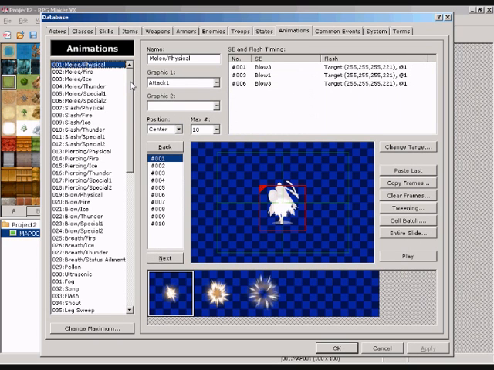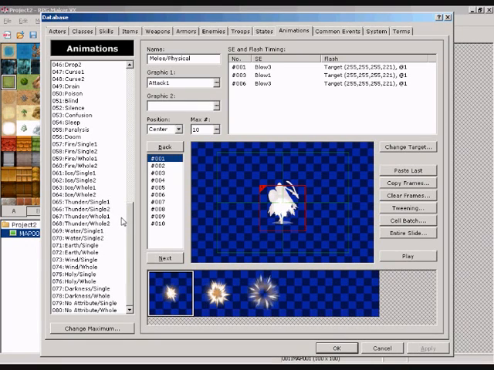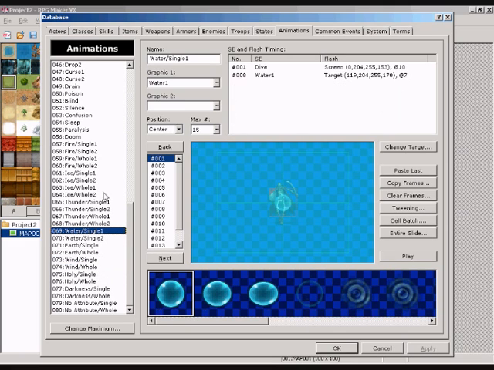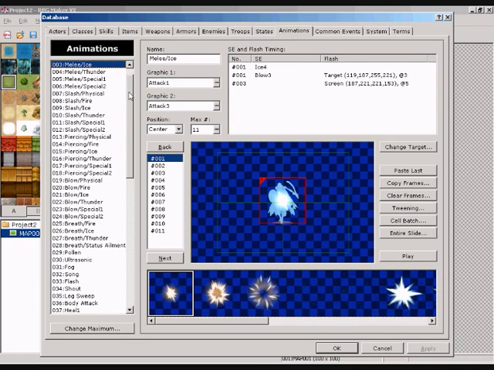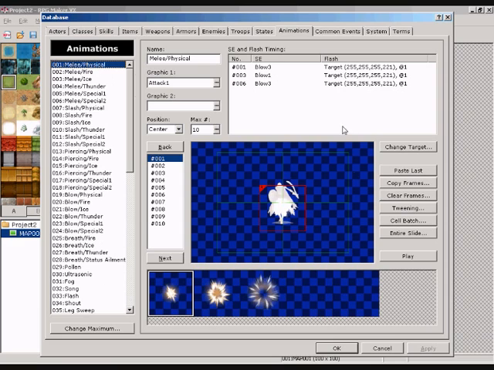Animations. These are really fun. It could use a little bit of work on the controls, but as a whole, it's pretty fun to use. And basically, in order to make an animation, you can just see what the game comes with. You can see how they already made their animations, and we'll go over that later.